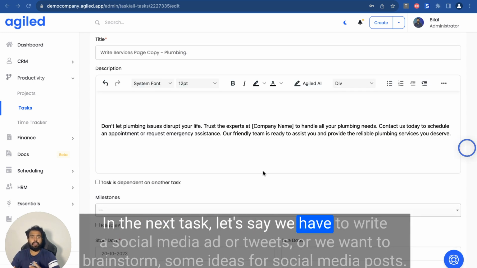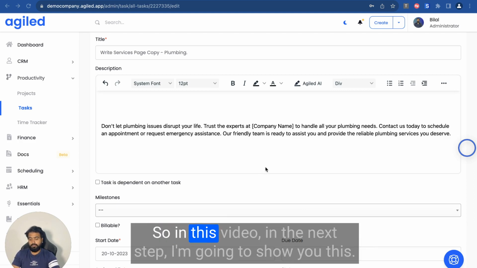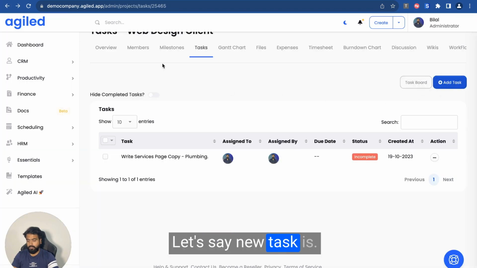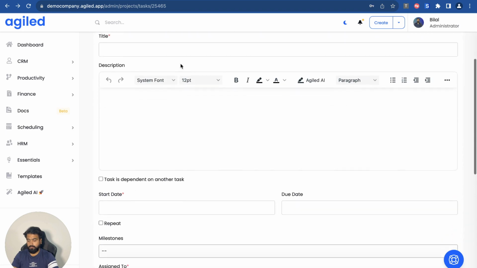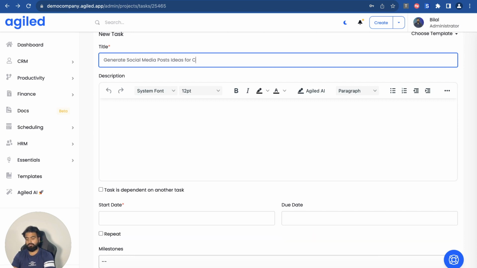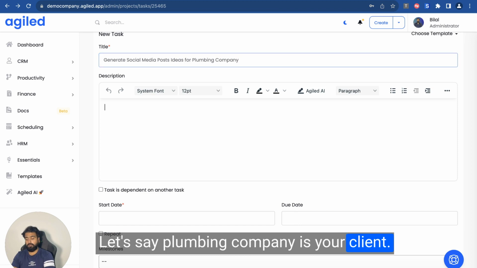In the next task, let's say we have to write a social media ad or tweets, or we want to brainstorm some ideas for social media posts. How can we do it with Agile AI? So in this video, in the next step, I'm going to show you this. Let's create a new task. Let's say new task is generate social media post ideas for plumbing company. Let's say plumbing company is your client.